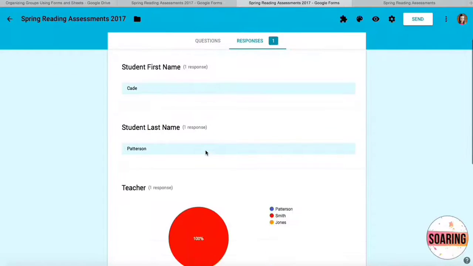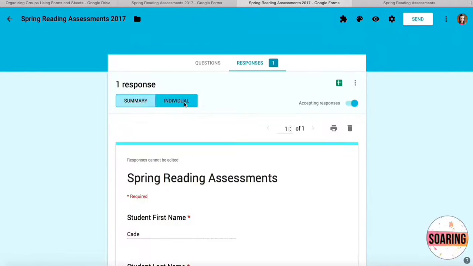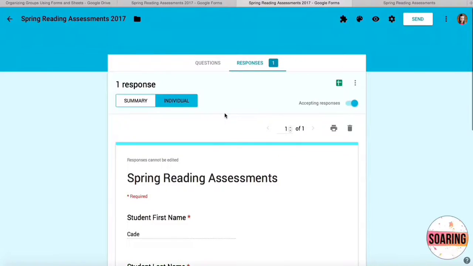And you can look at a summary. I only did the one response. You can see it says one here. You can look at an individual response, so I can see that individual response there. But the really helpful part here is this little green Sheets button.